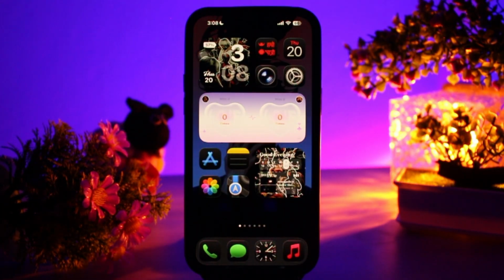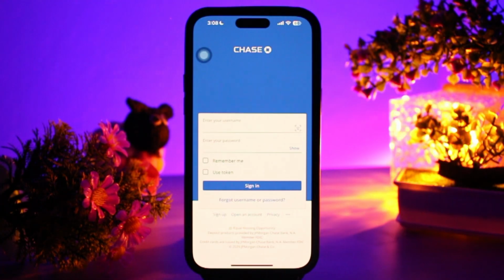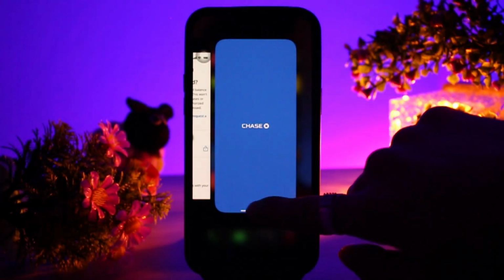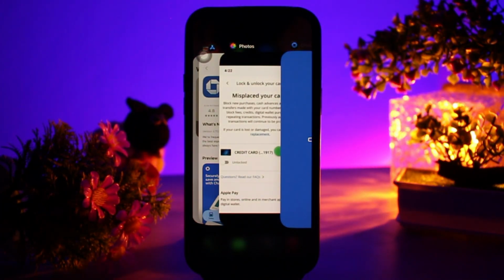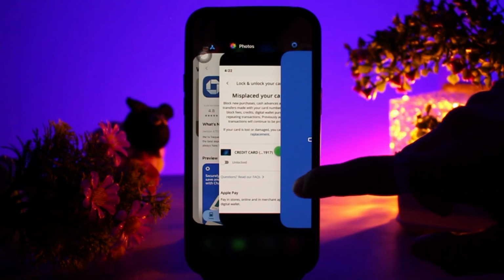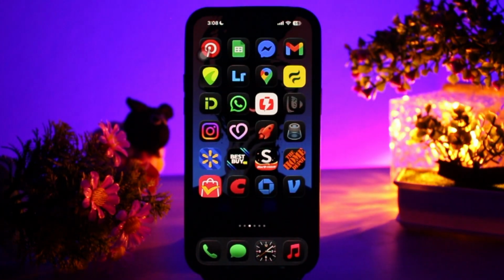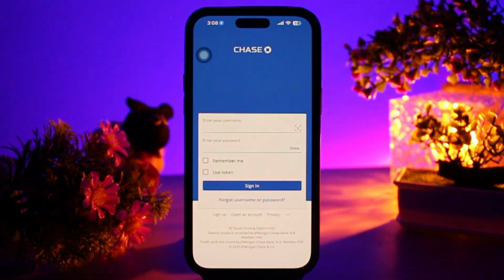In order to fix the issue that you're having, first what you can do is simply close the app. Once you are inside the app, swipe up and leave it in the middle of the screen, which lets you view the recent apps. Then close the Chase Bank app completely by swiping it up, and that will close the app. Once done, simply reopen the app and check to see if it works or not.